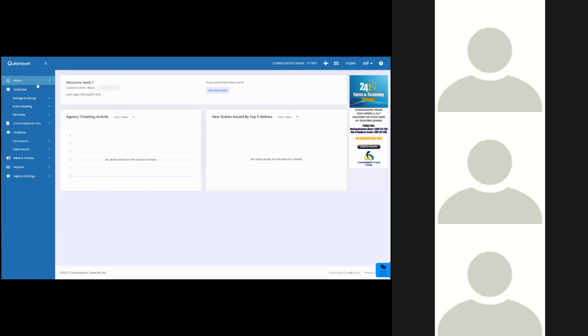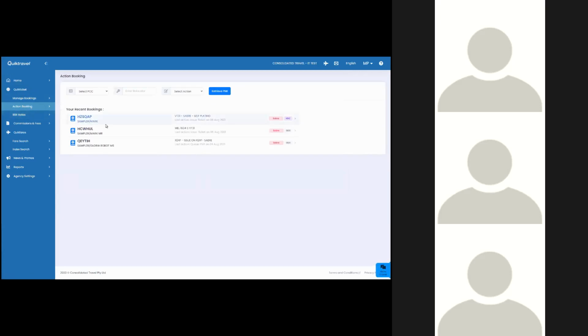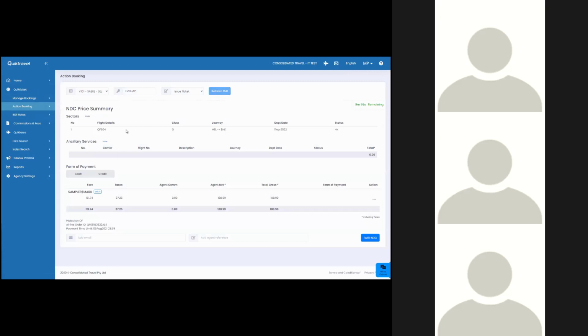Now with issuing NDC tickets, you'll be pleased to know that it's an even more simple process. Just as you would with your GDS bookings, you can retrieve the NDC order by entering the NDC PNR in the middle box and clicking on Retrieve PNR. Then you'll see the booking information showing in the NDC price summary. With NDC orders, you're not able to select which passengers or sectors to issue like you can with your GDS PNR. So all you need to do is check that all details are correct and select your form of payment, making sure that you select the same form of payment as when you created the NDC order, or you'll get an error.